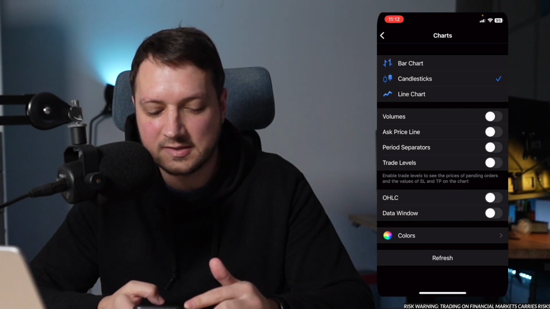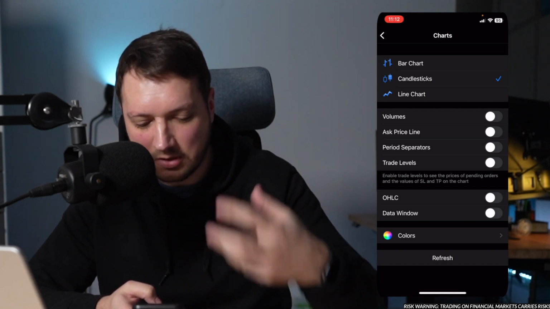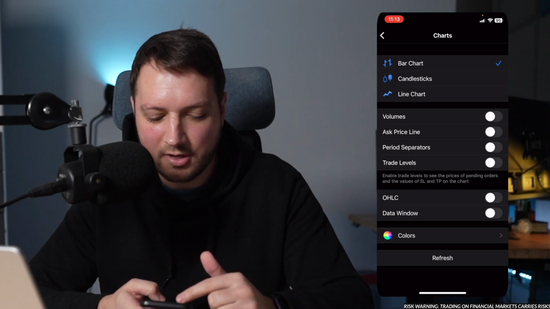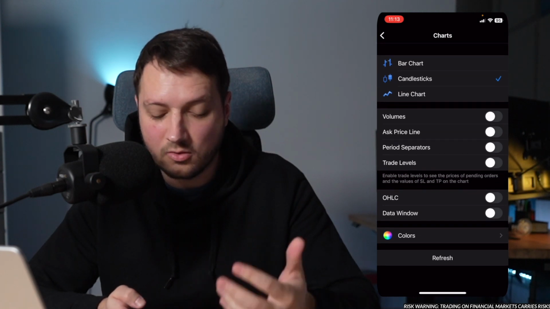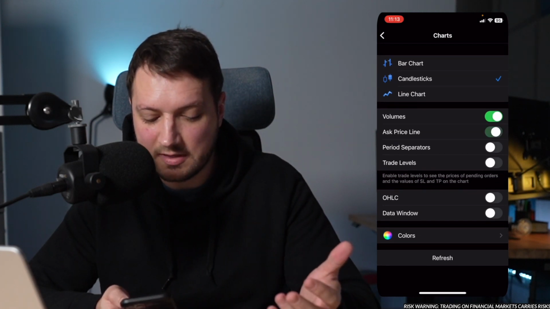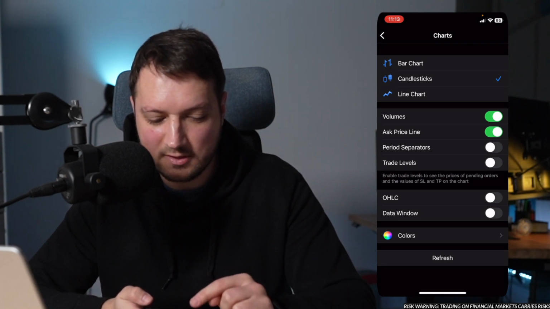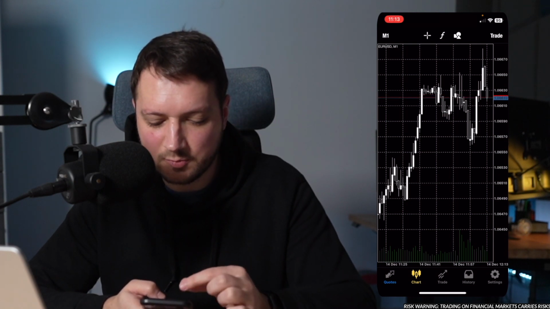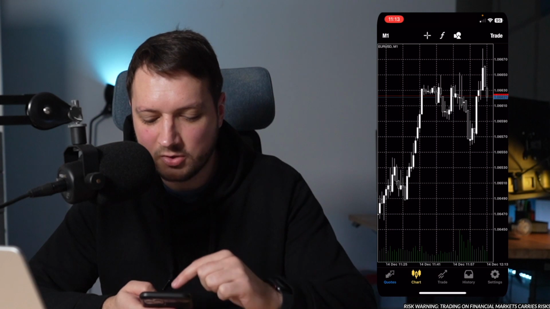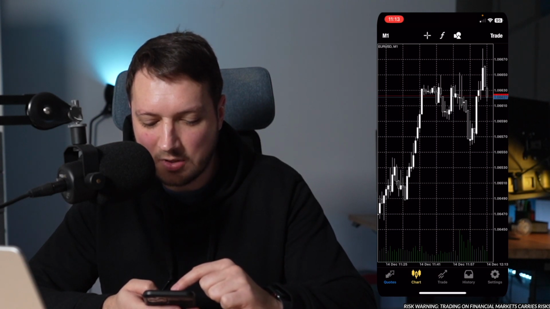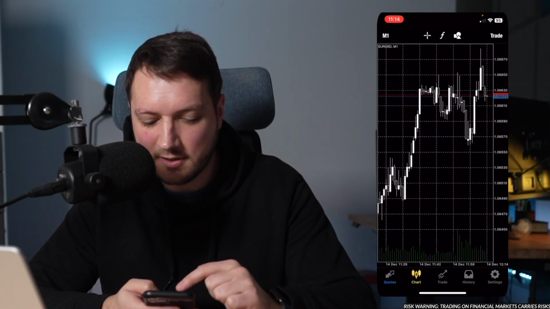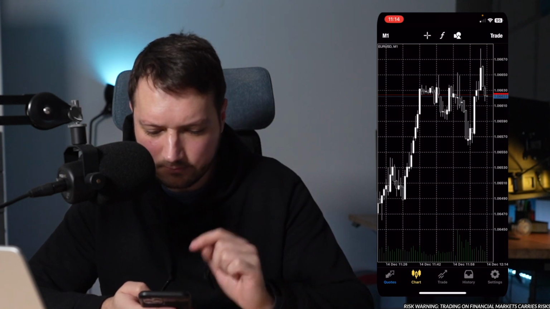With the settings you have, strictly for the chart, you can choose the bar chart, candlestick, or line chart. It can also display volumes, ask price line, so on and so forth. So if we hit the ask price line, and if we go to the lower time frame so it could be better visible because the spread is very tight, you can see that these are two lines, the two prices, the ask price and bid price. I will not explain what those are, you will learn about that along the way.